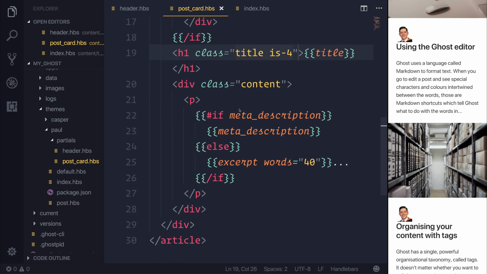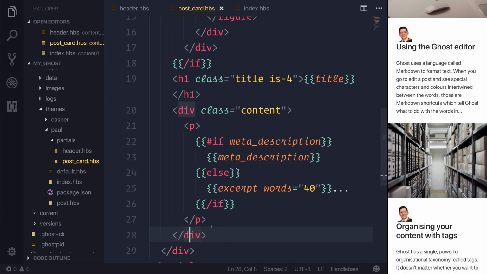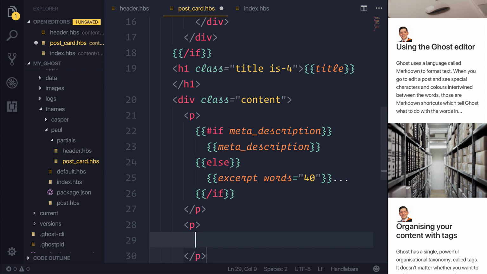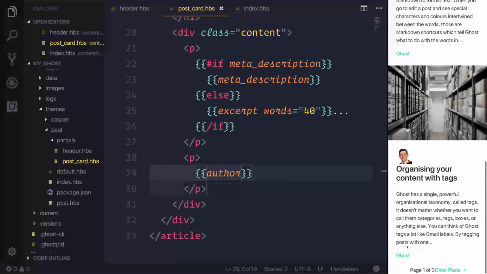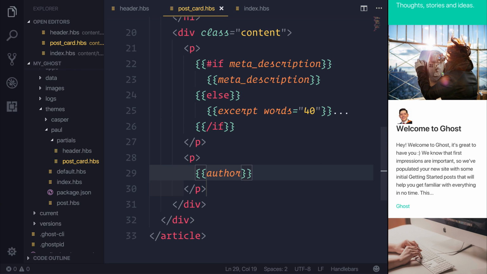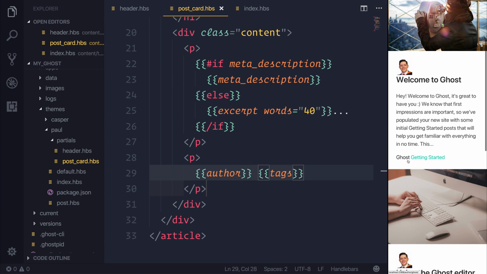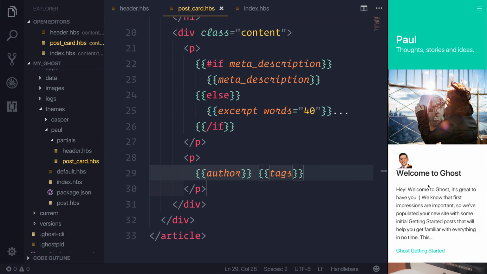And perhaps next, we may want to show the author and when they published this post. So this one would be another paragraph, and we could do that underneath the excerpt. And we can state that we want to display the author. And if we give this a quick refresh, you can see that we have Ghost, and that's because the current author of these posts are Ghost. We could then display the tags. So this would be Ghost getting started. So people would be able to select this tag.